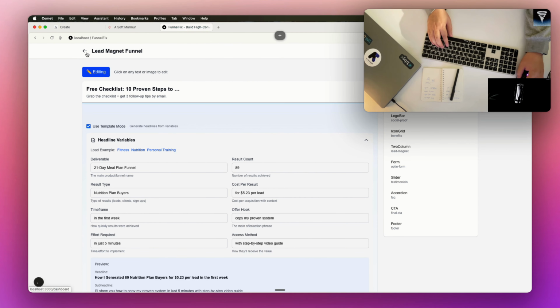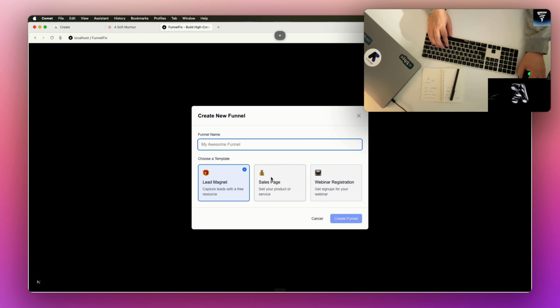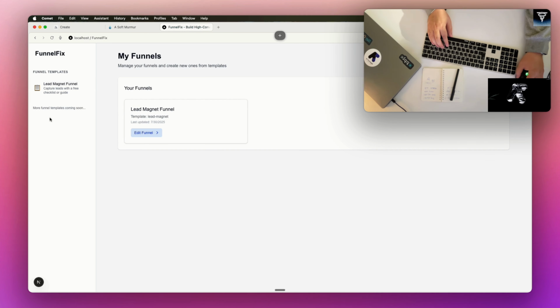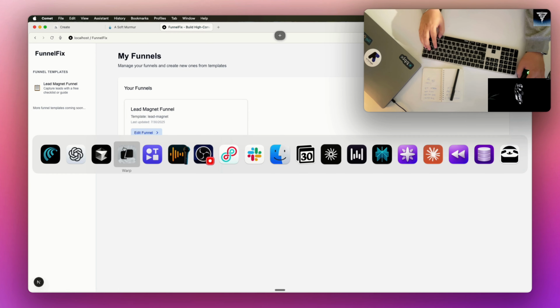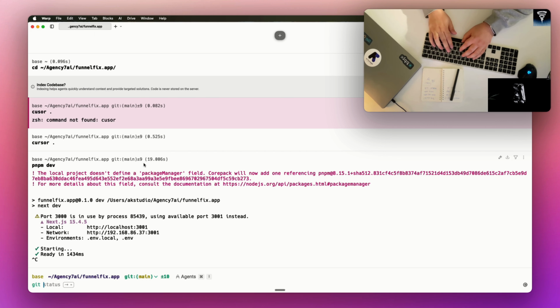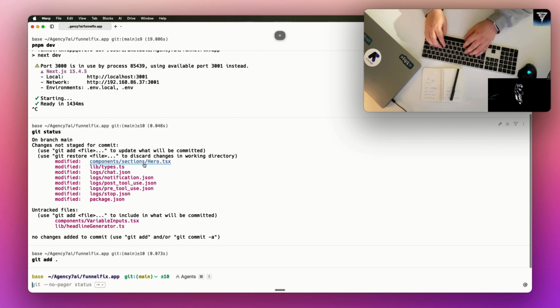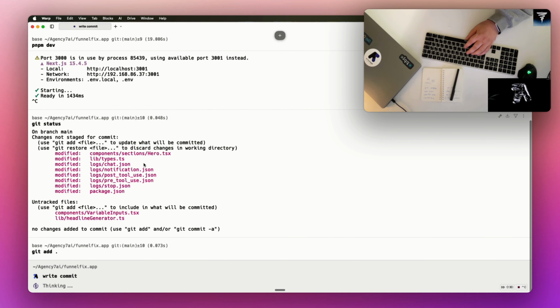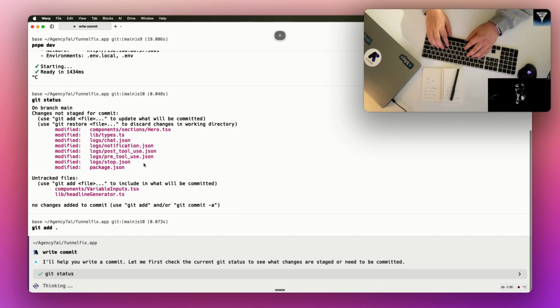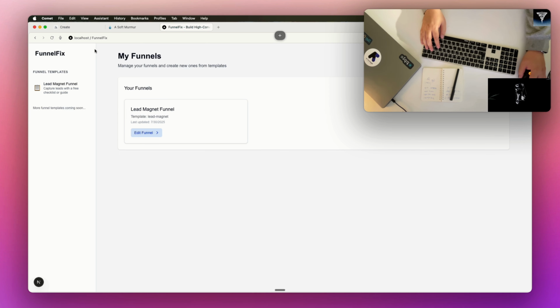And the other thing we got going on is when you create a new funnel, there's lead magnet, sales page, webinar registration. I don't think we need these templates in the sidebar anymore, so we'll get rid of that. I'm gonna check the status of this project. So we need to make a commit, git add, write commit, and we also have to hook this up to a repo so that we are backing up our changes. So the first thing I'm gonna do here is get rid of this funnel fix sidebar template.